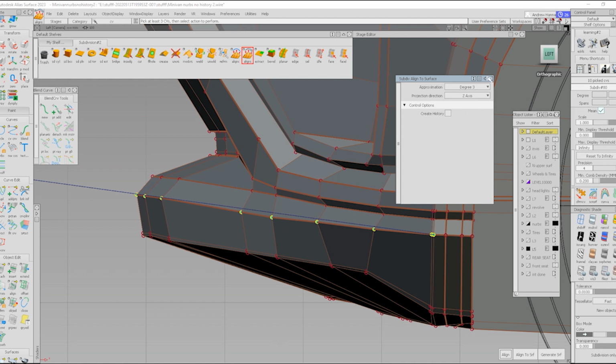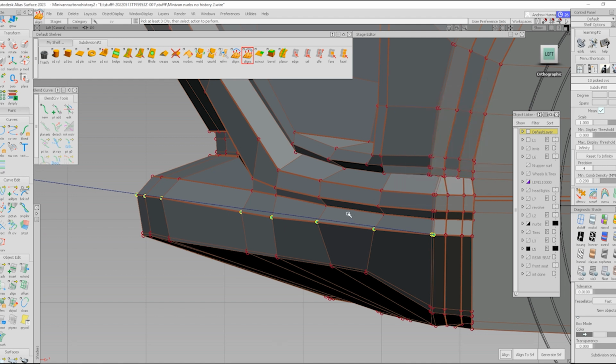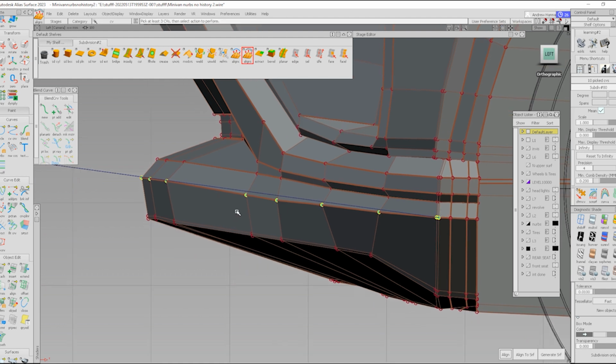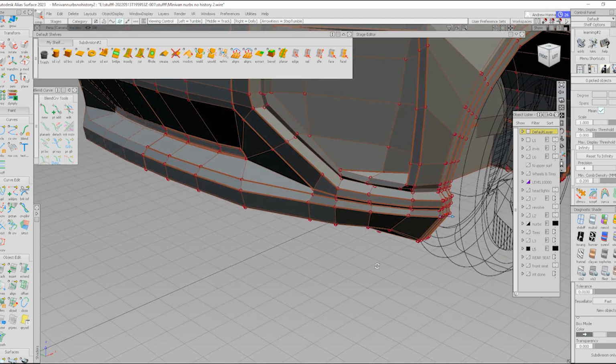Most of the time that I use this tool, I actually choose to turn off history because SubD maintains some history, you know, you can always re-edit the model. Unless you really, really want to come back and re-edit the surface, I usually don't. But I showed you an option where you can. So I'm going to pick these CVs and then I'm going to click on align to surface, and then I'm going to align to my surface, and just like that I have aligned all these CVs to that surface. All right, so now we got a cleaner line.